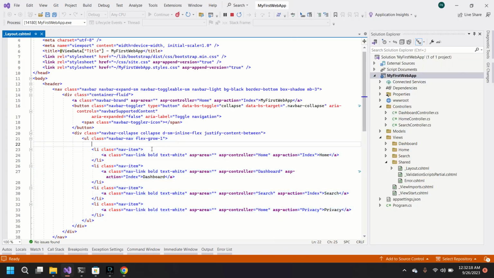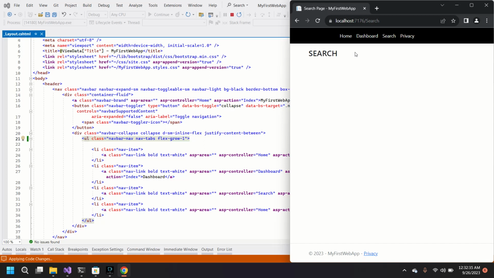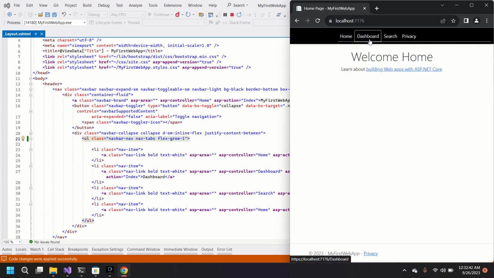So what you need to do is add nav-tabs. This is the first step, in the UL section. Save it, click on the hot reload, and you can see this underline, this line. Now it is showing the border. So this is closer to a tab, but it's not done. We have to do more things here.